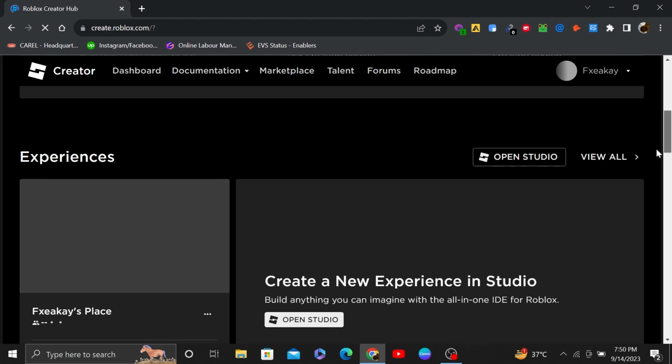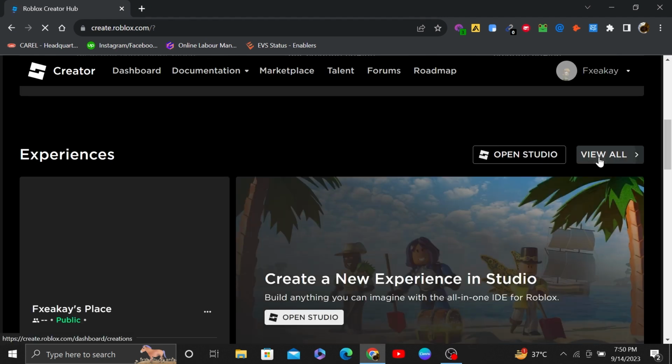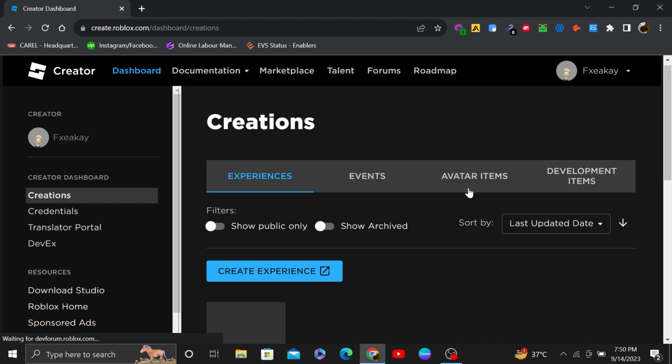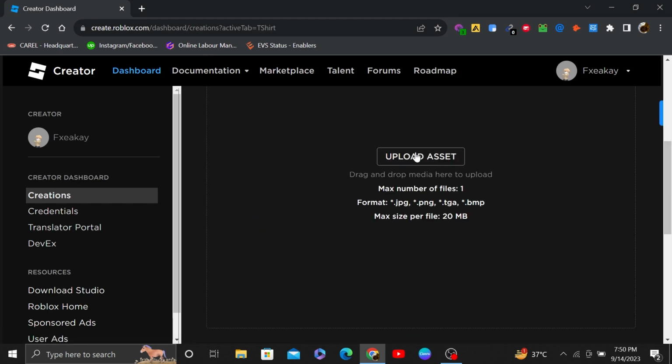Now tap to view all the experiences from creations. After that, click on Avatar Items from Creations. Then you can upload assets here, but you can only upload one file at a time with the specific file format and size.